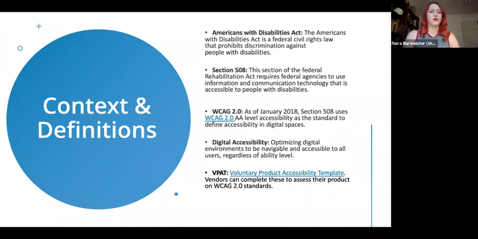So I'm going to go through some context and definitions so that we're all on the same page vocabulary-wise. Many of us will be familiar with the Americans with Disabilities Act. This is a federal civil rights law, and it prohibits discrimination against people with disabilities. How this comes into the digital space is through Section 508. This is a section of the Federal Rehabilitation Act, which requires federal agencies to use information and communication technology that is accessible to people with disabilities.